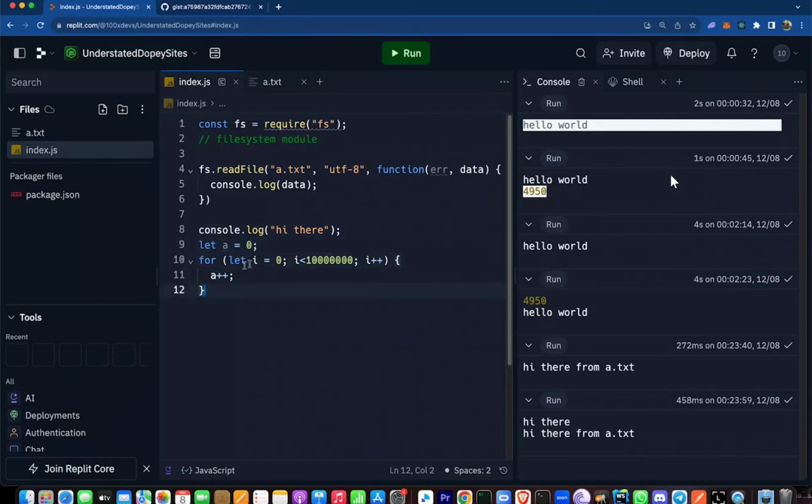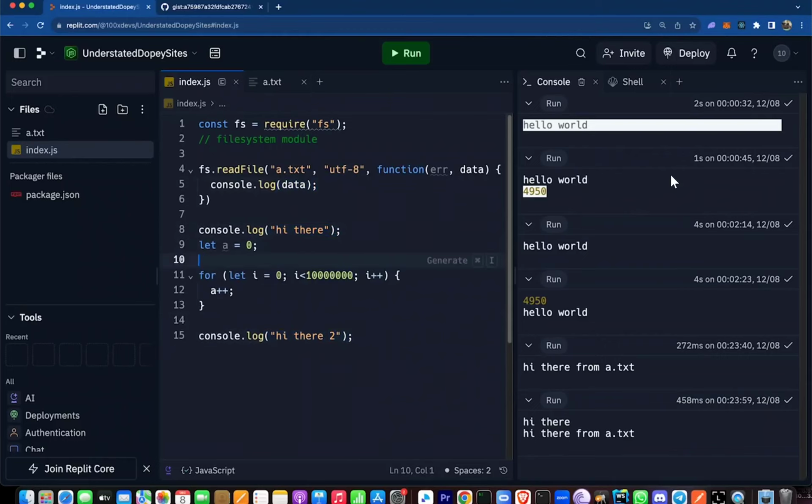As you can see, I'm doing my own mathematical computation. Let me add another log here, hi there 2. Now tell me, what will log first? Hi there will log first, but number 2, will this log or will this log? Considering I tell you that this takes very long, longer than the file read.